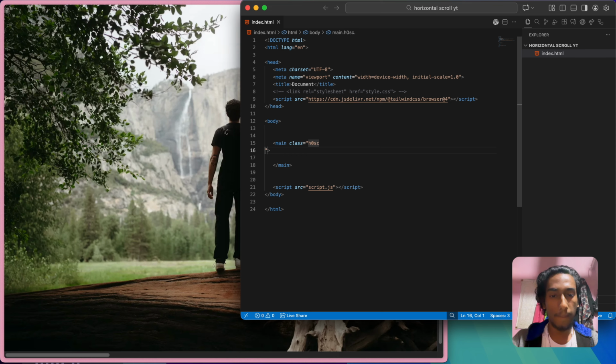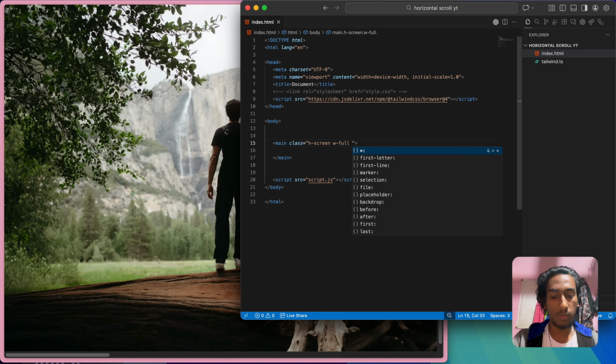So a hide screen, and to get suggestions I'll use Tailwind. By the way, I'm using Tailwind here. You can use vanilla CSS as well. So hide screen with full BG red 500. Now let's open it in live server.